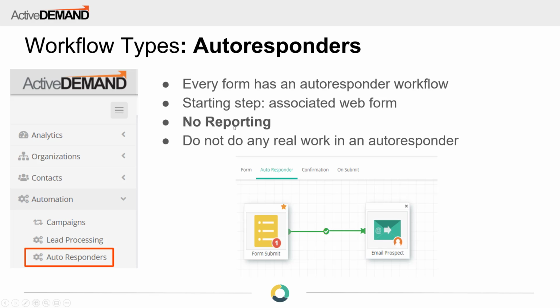Now, if you've done work in the autoresponder, there is an option in the editor to convert it to a drip campaign. And why would you do that? Well, that's the next workflow type that I'm going to talk about. With the campaign workflows, there is a ton of reporting. That's where we're really doing the heavy lifting. So the point is it's a simple workflow editor. It allows you to do decisions, but my recommendation is do not do any real work with an autoresponder.